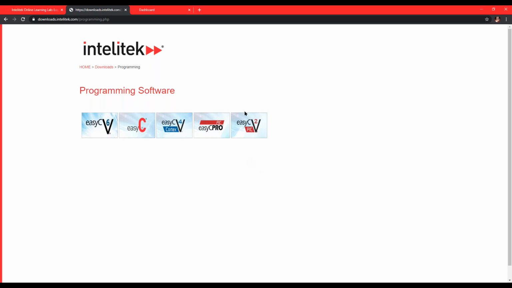It is worth noting that EasyC PIC and EasyC Pro are only supported up to Windows 7. These only work for the PIC controller. EasyC V4 and V5 are also only supported up to Windows 7, but these use the Cortex controller. V5 and V6 support the IQ controller, but only V6 is supported in Windows 10 environments. And this is only used with our VEX Cortex or our Exploring Robotics curriculum that uses the IQ controller.